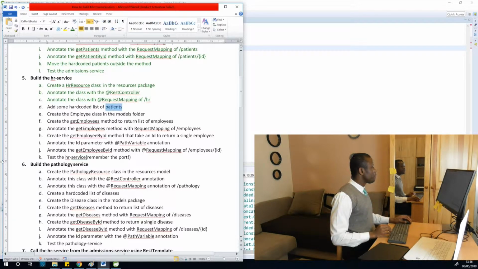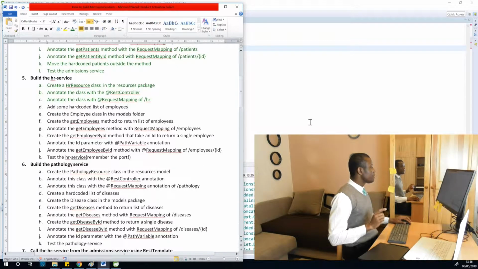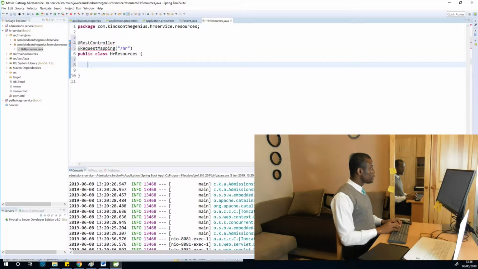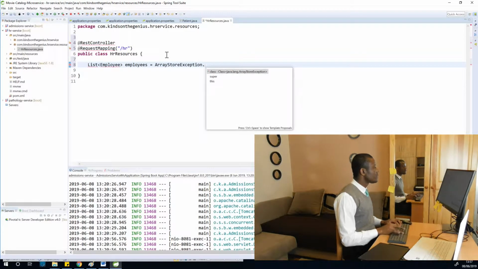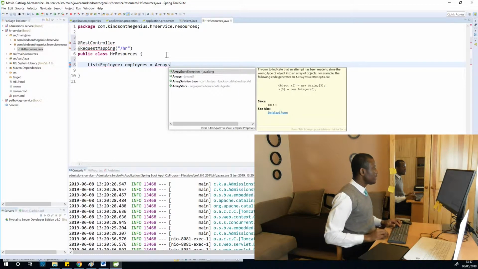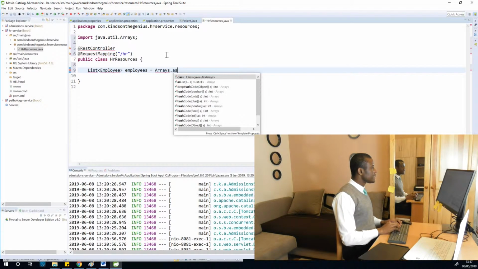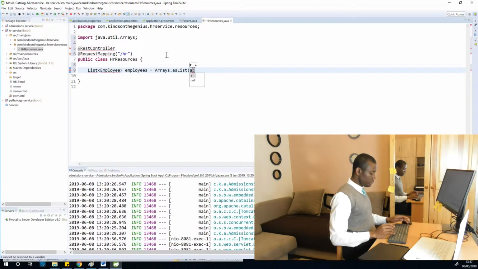So add some hard-coded list of employees. So this will be employees, not patients, right? Yeah. So add some hard-coded list of employees. This time we are doing it outside. So I'm going to say employees is equal to a hard-coded list. So it's going to be a list of employees. Okay. Employees is equal to Arrays.asList. Arrays.asList gives you a list. Okay, employees is equal to Arrays.asList. All right. So we need to do this.